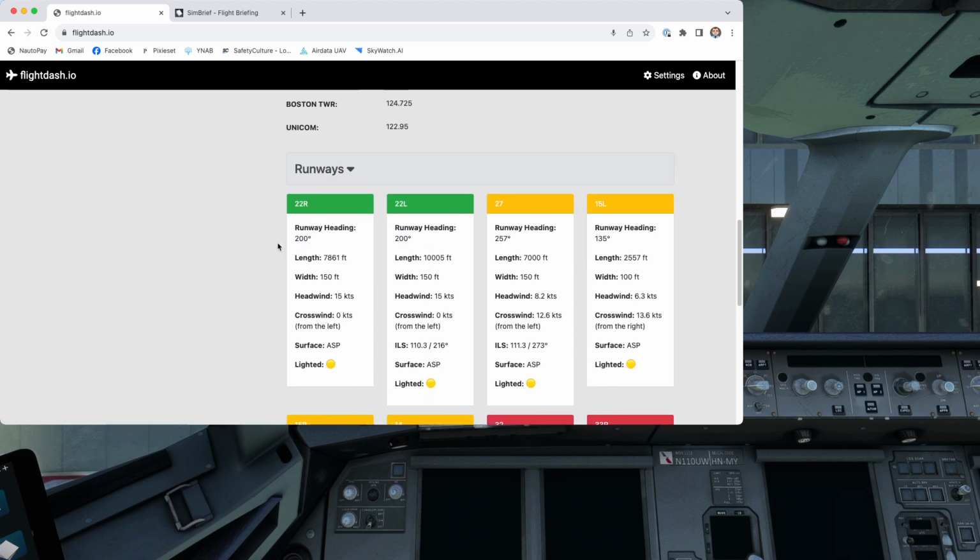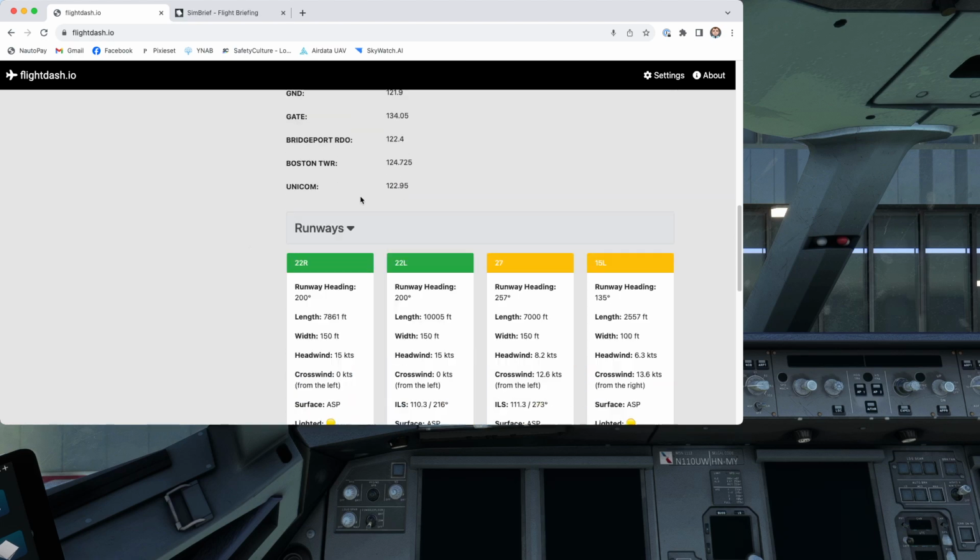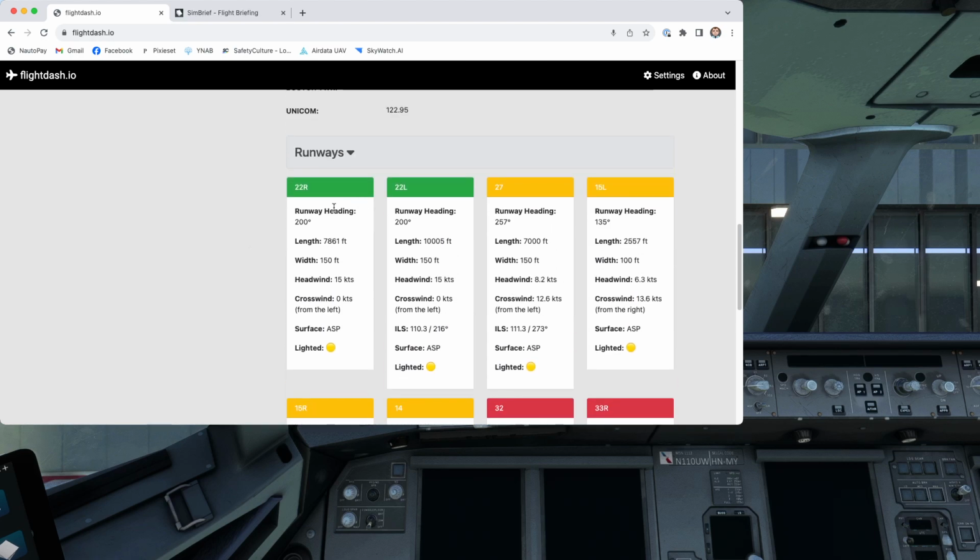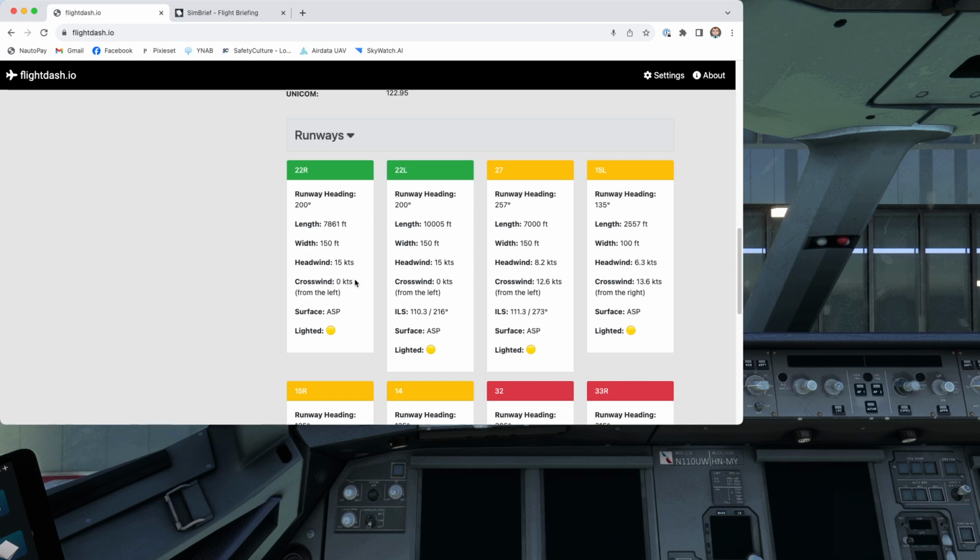This will actually show you the best recommended runway for takeoff and landing based on the current wind conditions for that METAR. So you can see right now they're suggesting 22R or 22 left, 22 right, 22 left. Right now they both have the strongest headwind out of any of the runways, and they actually have 0 crosswind right now, which is pretty cool.